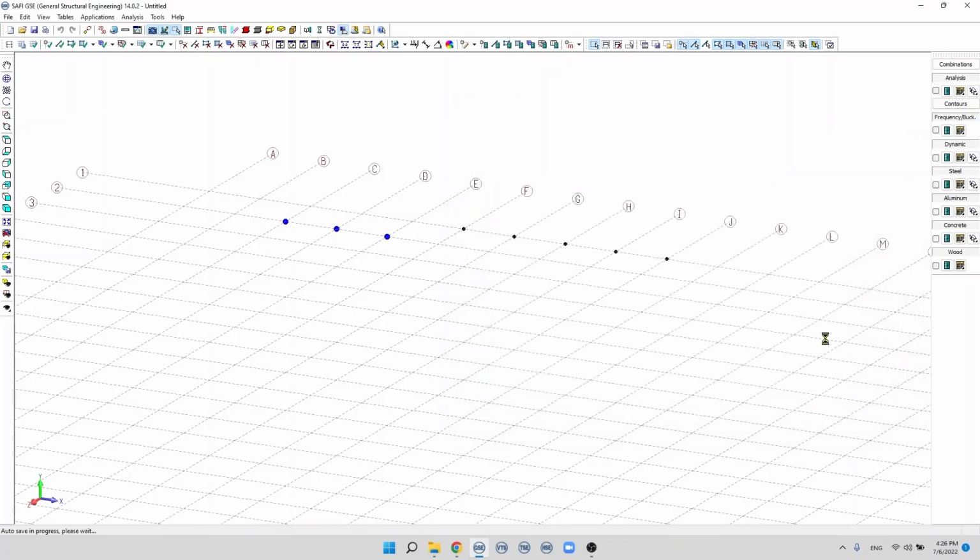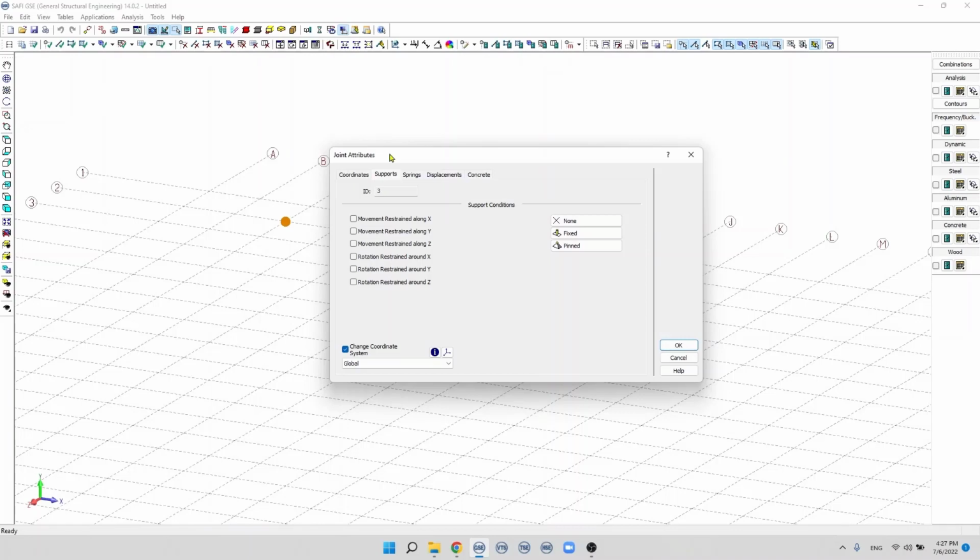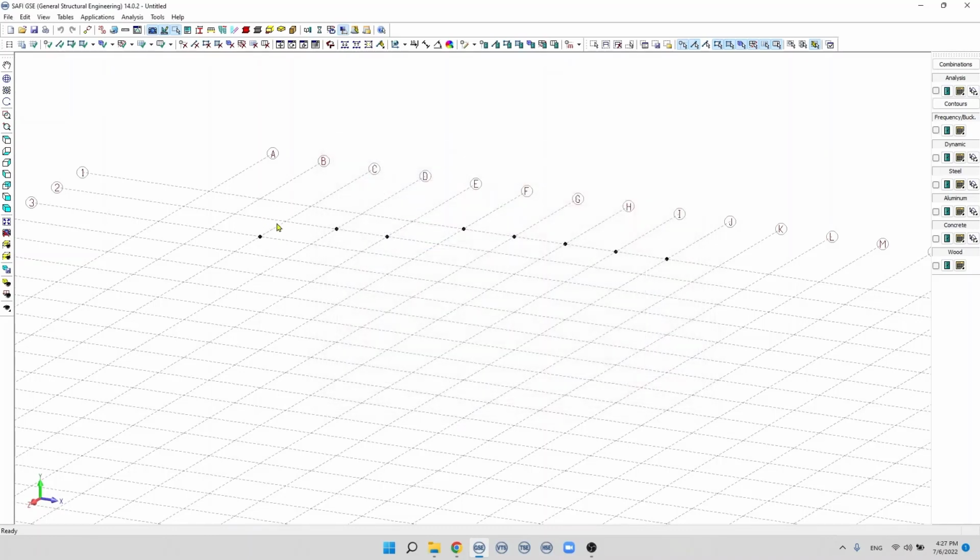It is also possible to edit the coordinates and the attributes of an existing joint by double-clicking on the joint. So, if I double-click on the joint and open the Joint Attribute dialog box, the first tab allows the user to edit the coordinates of a specific joint. Let's change the coordinate Z to 2000, and I click OK. So, now it should be updated.